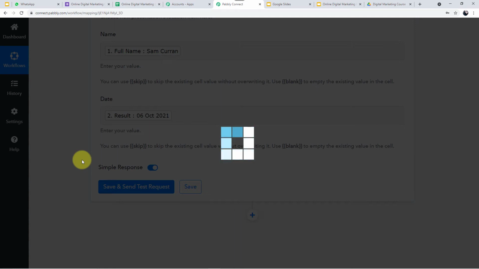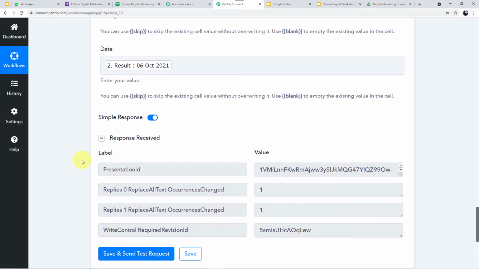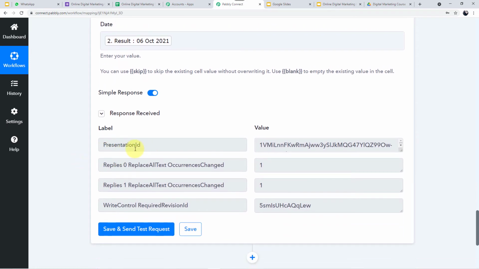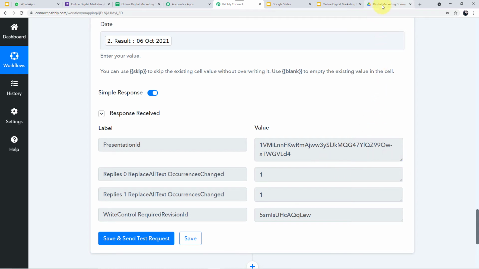So you can see now it has started showing this type of response. It created a presentation ID. That means a new presentation is created. Let's check in our Google Drive folder.